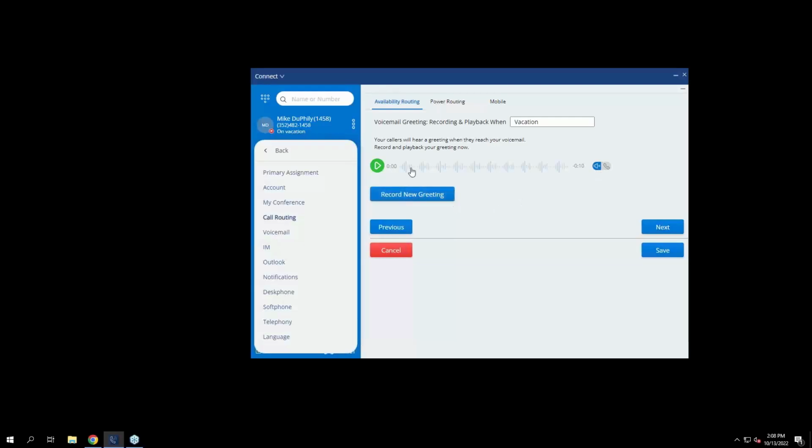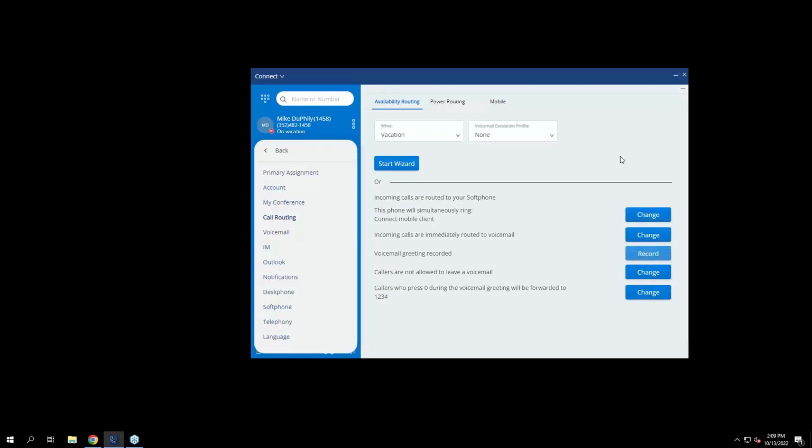Now, if I were to hit record new greeting, it would give me a beep and let me record that greeting. I also always recommend jotting down what you want that to say in writing first. If you try to make those recordings right off the top of your head, sometimes it's easy to get flabbergasted in the middle of it. So having a little script to work from always helps, especially if it's something a little bit longer. And then once you've recorded that greeting, you can play it back. Once you think it sounds great, you can hit either next or save here. I'm just going to go ahead and hit save. And then that's going to take me right back to the main call routing screen here. And now I've got a custom recording set up for that vacation mode.